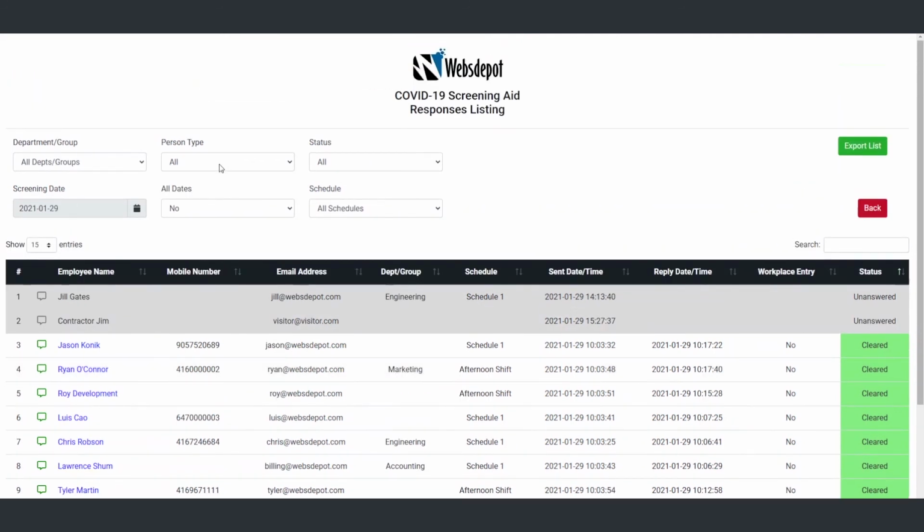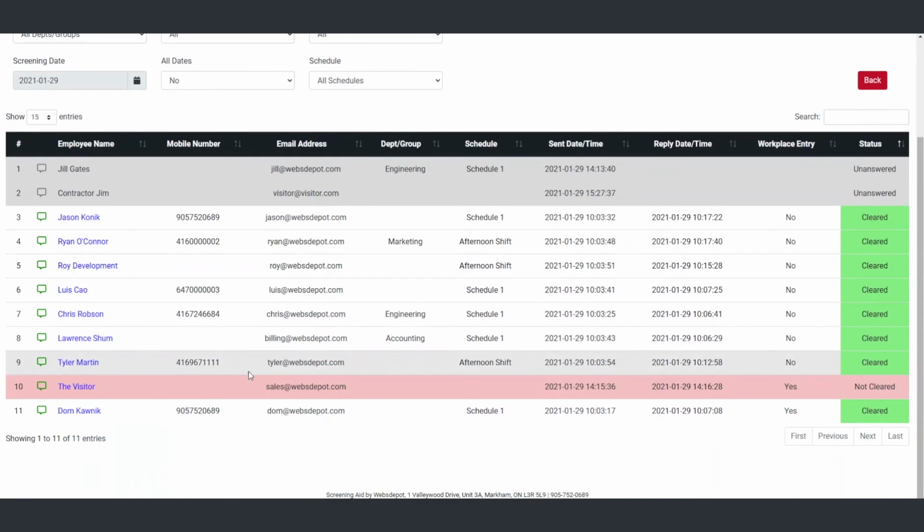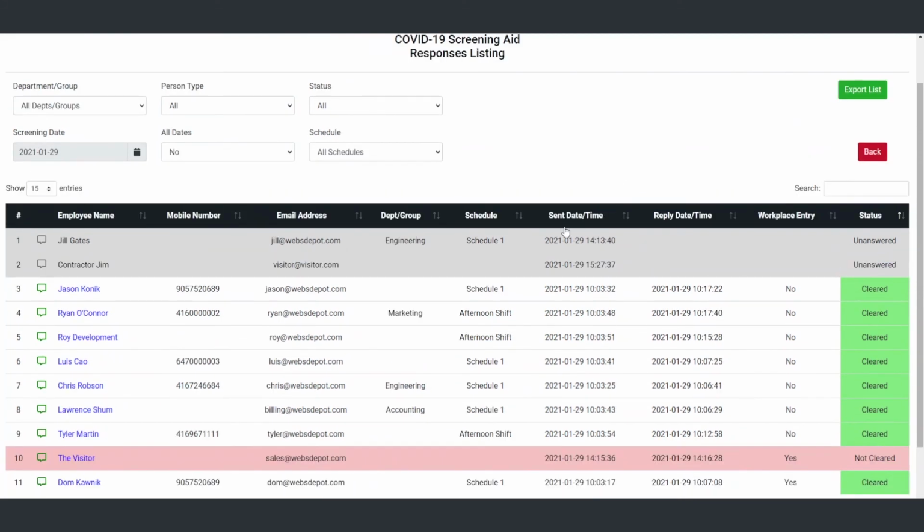But we've added some filters to make it easy, especially for those of you that are managing 100 plus employees. Scrolling through that isn't always the easiest. And what we found is most of you are looking really for red, not cleared, as in they're showing symptoms, whatever it is. They traveled outside the country in the last 14 days. So they are not cleared based on the assessment. And you're looking for the grays, which are the unanswered. And again, a lot of you had to deal with a lot of unanswered if you had afternoon shifts.